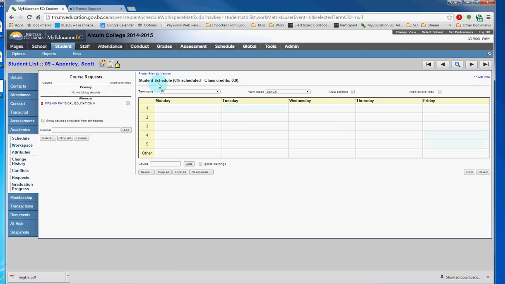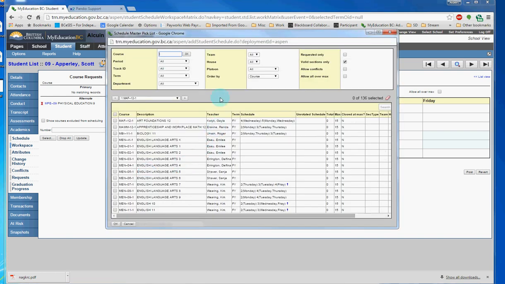To add a course from the screen, there's two ways we can do it. We can click on Select, and it's filtered down by all the scheduled courses in your school. It's always best practice to allow conflicts and allow overmax.